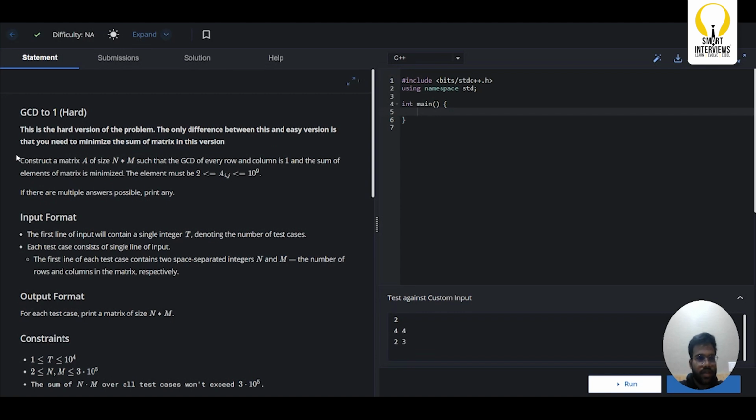We need to construct a matrix A of size n cross m such that GCD of every row and every column is 1. Also, one more extra step we need to do over here is to minimize the sum in the matrix. And as usual, the matrix elements should be greater than or equal to 2. Now coming to the input format, it is the same. We'll be having n rows and m columns. Output format will be printing the matrix of size n cross m.